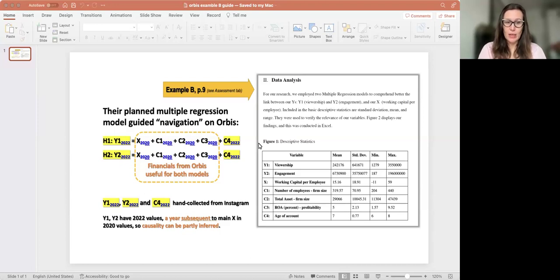Different dependent variables for each, the same independent variable X for each of them, as well as most of the controls. You see them there from C1 to C2, C3, and a C4 control, which they also collected from a different source, not Orbis. Specifically, I read at the bottom that dependent variables Y1, Y2, and that last control variable were hand collected from Instagram. So this team had a mixed method approach. They got archival data from Orbis mixed with their hand collected data from Instagram.